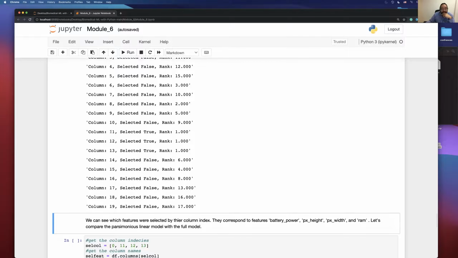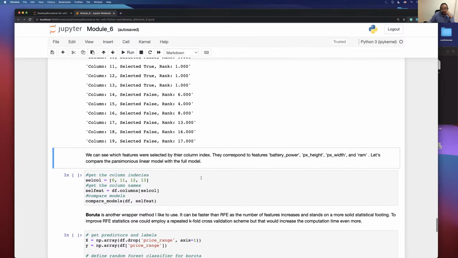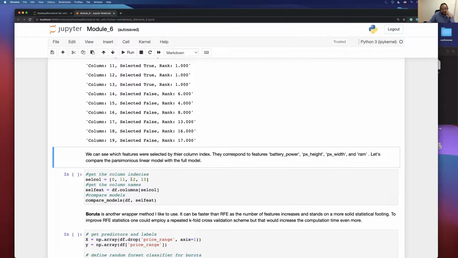And it selected number 11, 12, 13, and that's it. So it selected 4 features: 0, 11, 12, and 13. Great. Those correspond to battery power, pixel height, pixel width, and RAM. So we could build a model using only those 4 variables, right?